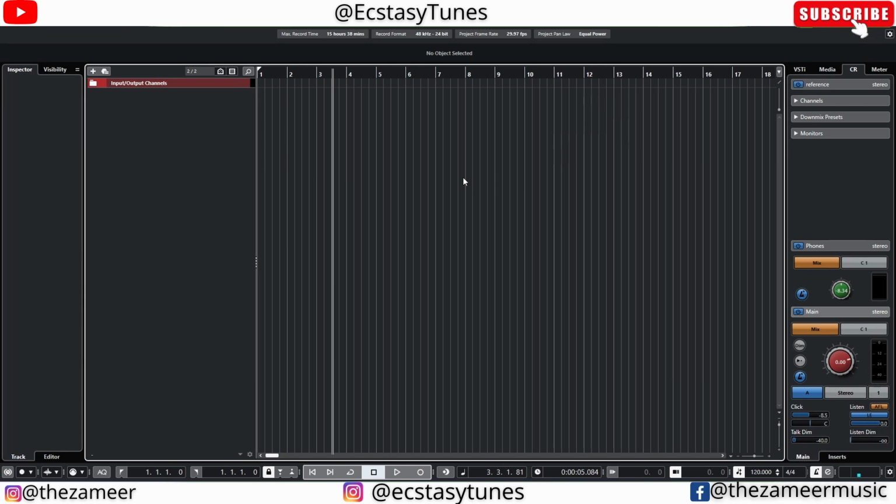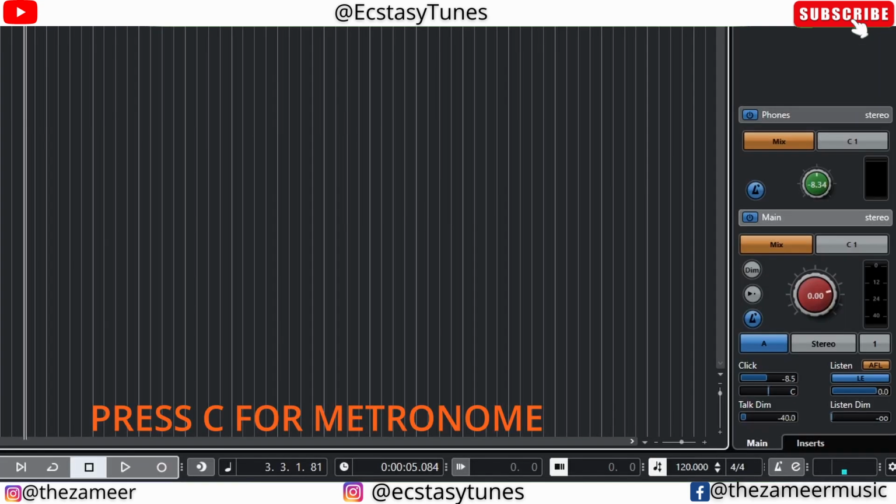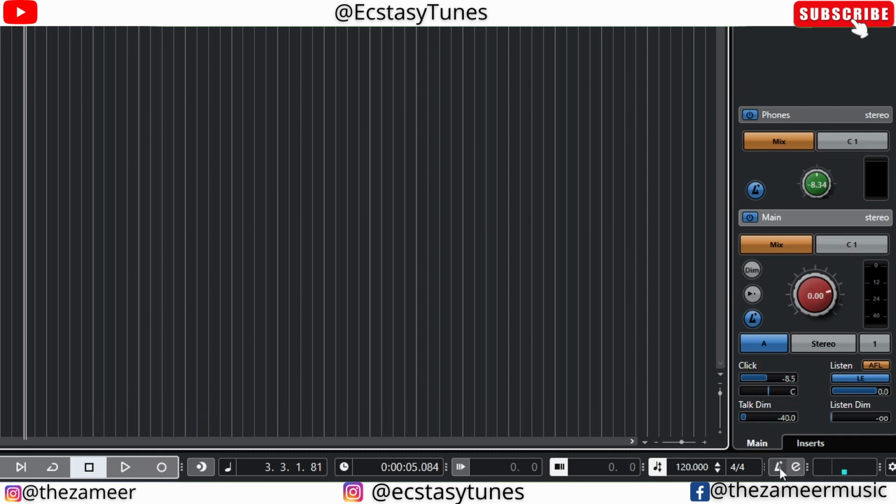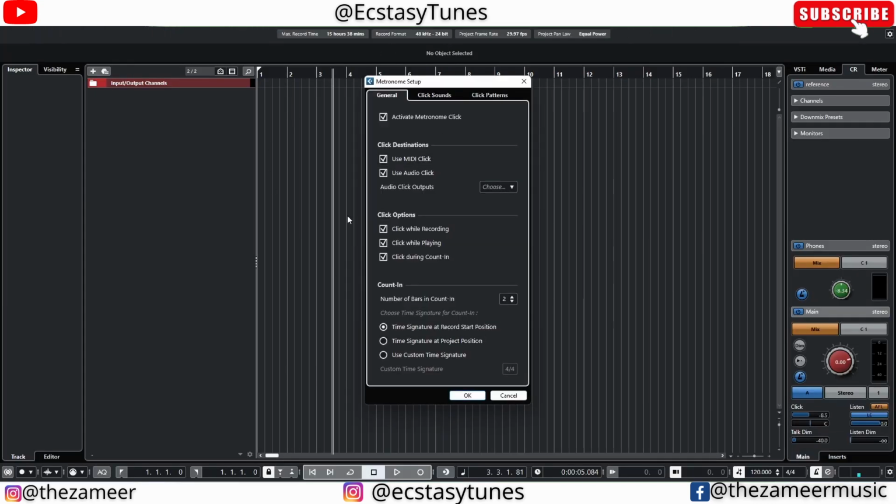If you want to toggle on and off the metronome, you can press the C button on your keyboard to toggle on and off, right? Or you can come here and click on it, right? And then you can see on the right side there is a metronome setup button, the E button, right? Just click on it and you have these options.